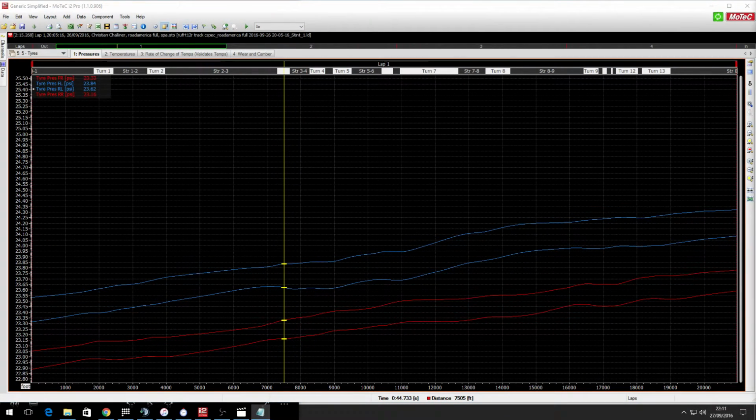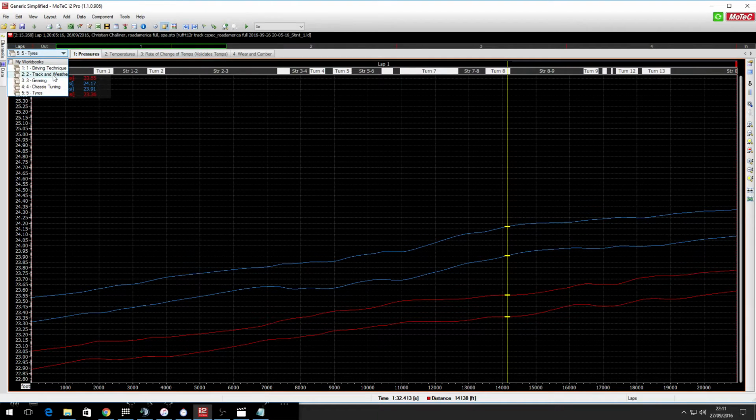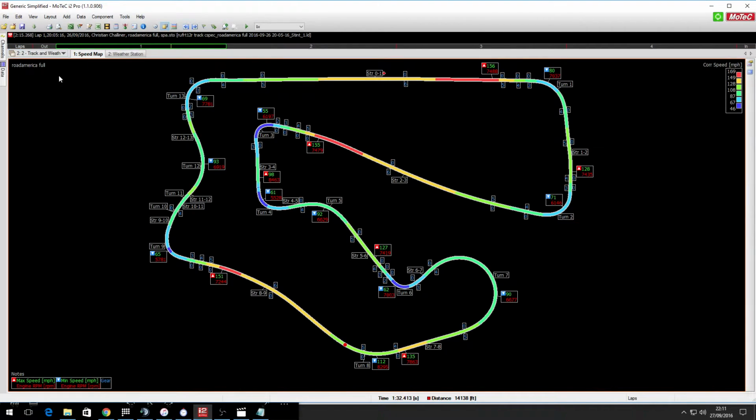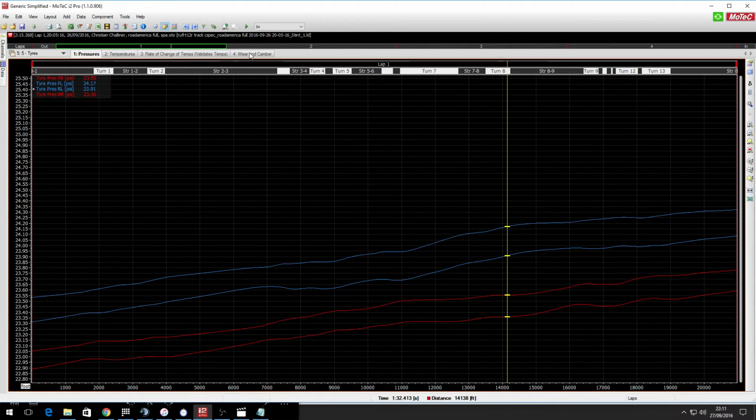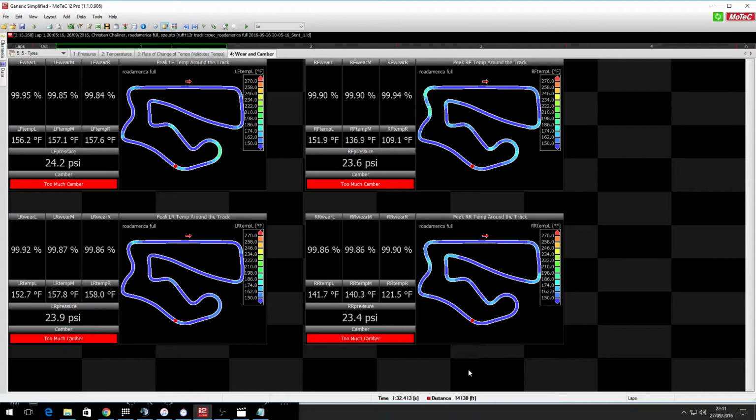Okay, so if we now move on to looking at gearing, actually just before we do that, I'll just introduce the track maps and the heat maps. I touched on it very briefly over on this tab on the tires page on the wear and camber, and showed that you've got these ones for this area. I'll just talk a little bit about this quickly whilst we're here.